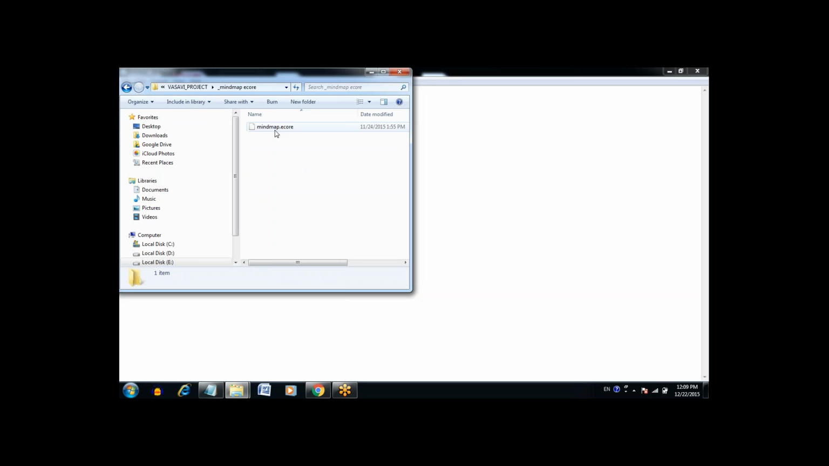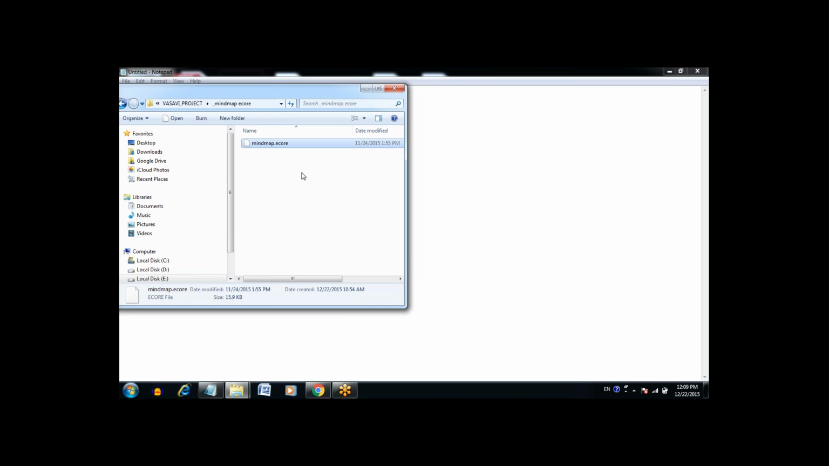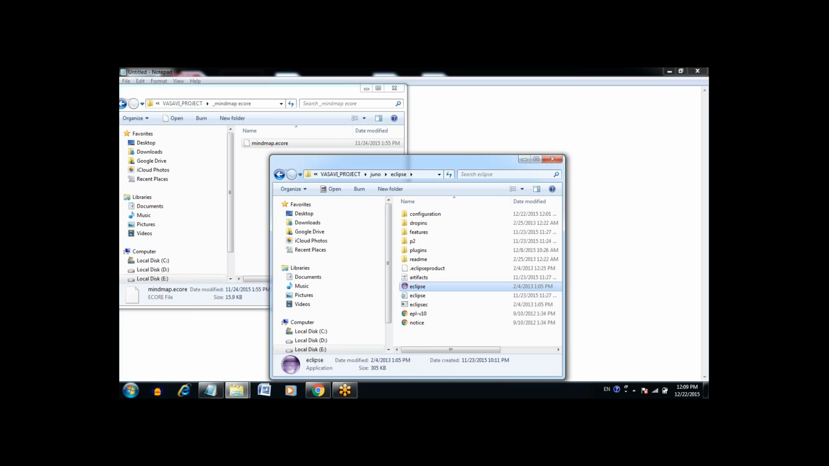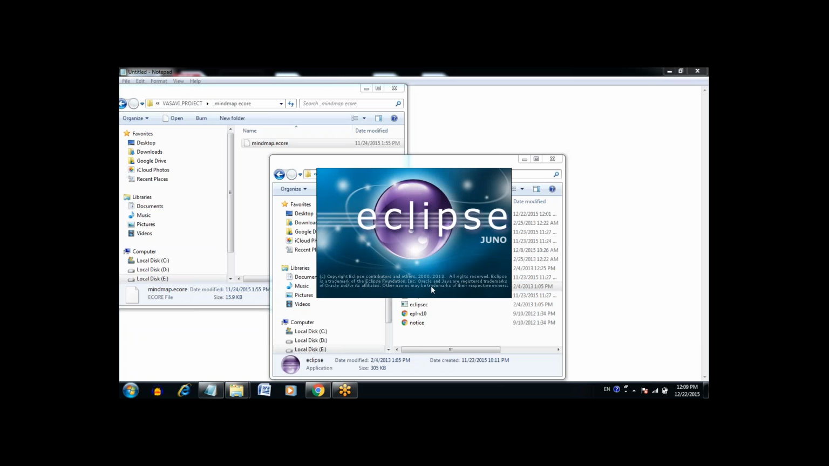This is that mindmap.ecore file. Other day we had downloaded it from one GitHub project. So I'm using that mindmap.ecore that I do have in my laptop. Then I'm using Eclipse Juno. So let me start with creating the project.